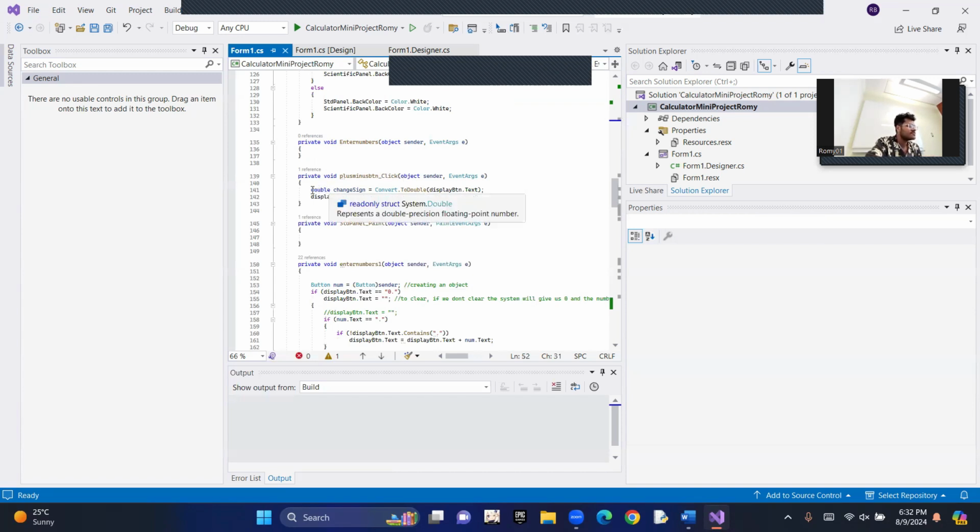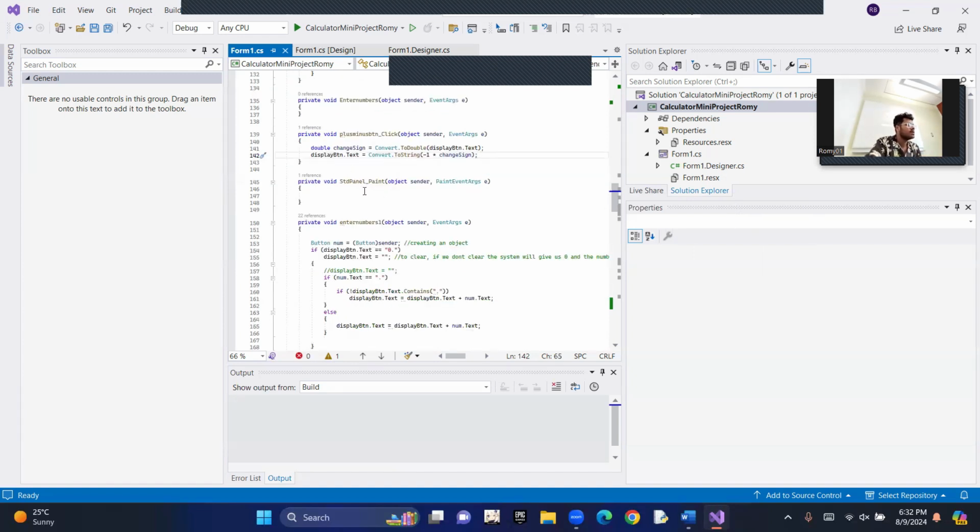Basically, I first initialize the variable here, double change sign, equal to convert dot to double of the display button dot text. So whatever text is there in the display button, it'll convert it to a double and change sign. So the logic for change sign is this: display button dot text equals convert dot to string of minus 1 into change sign. Whatever is in change sign gets multiplied by minus 1, which changes the sign. If it is a minus 9, minus 9 into minus 1 will change it to 9. If it is a 9, into minus 1 will change it to minus 9.